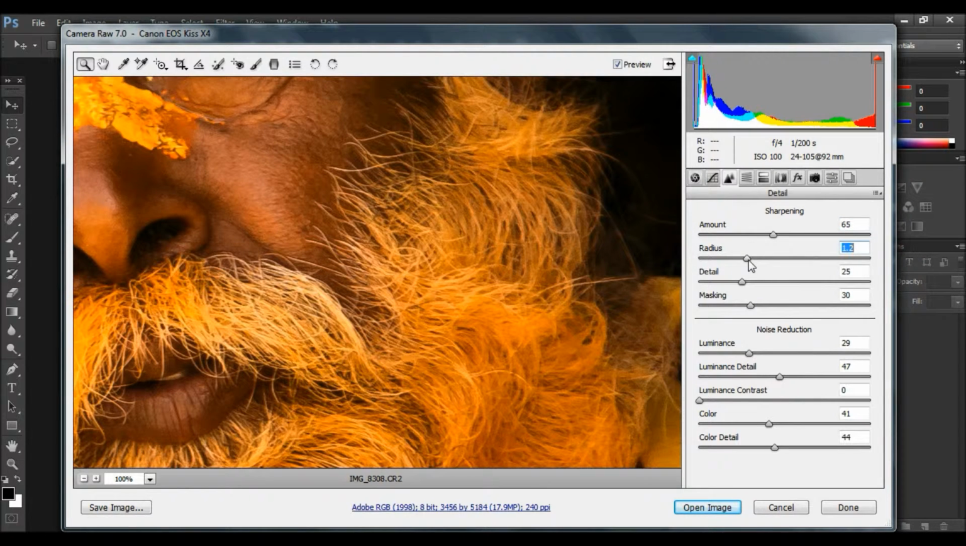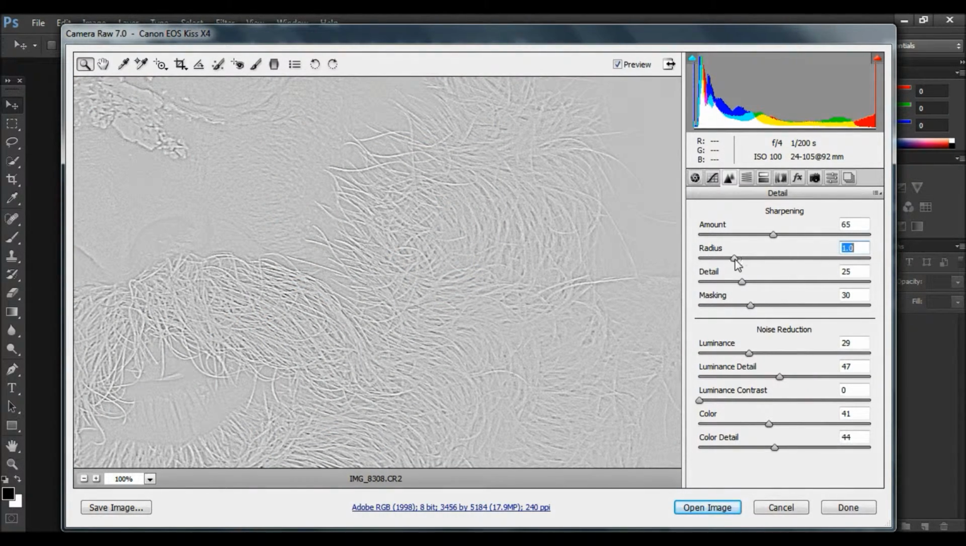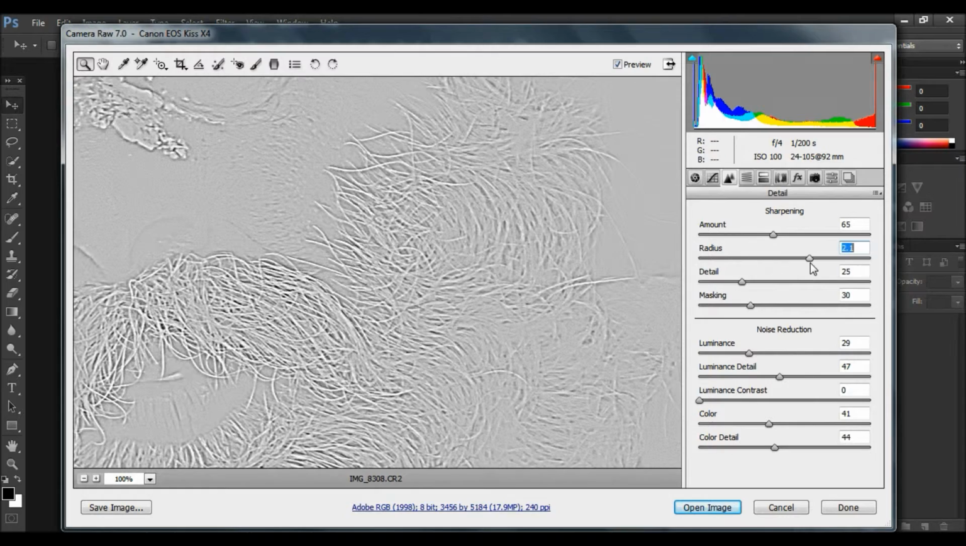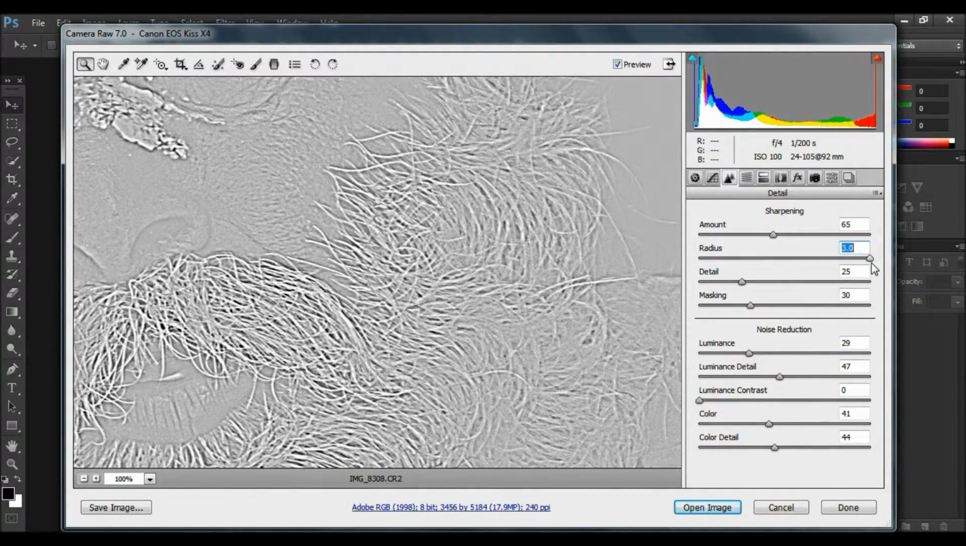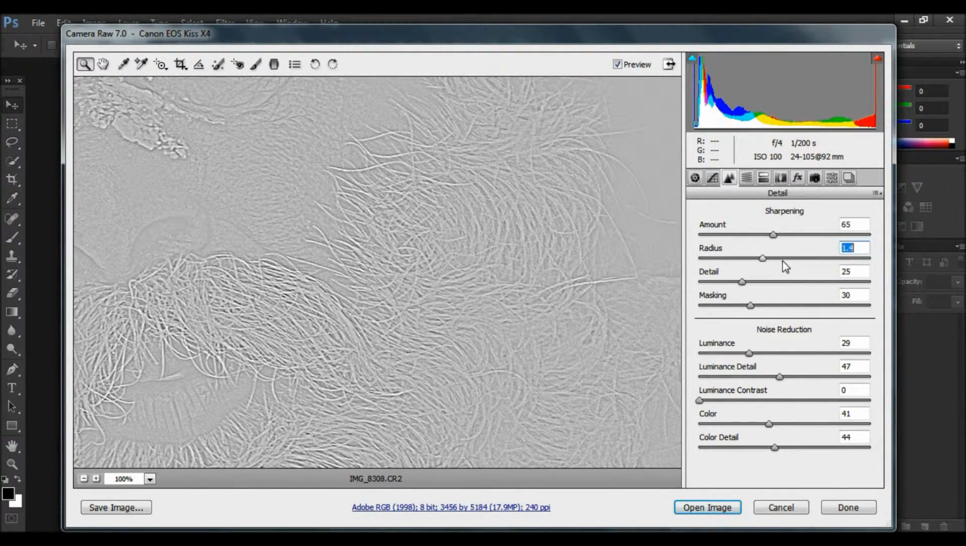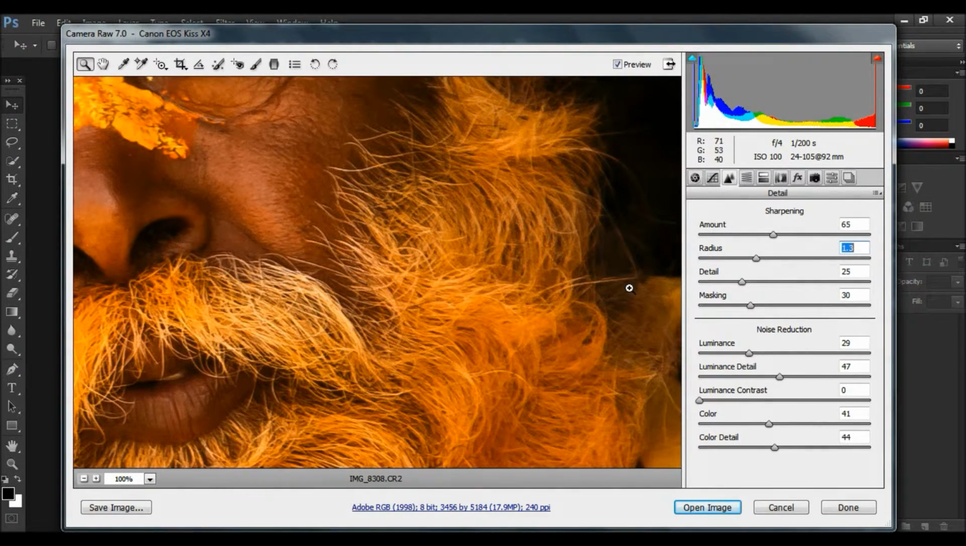Next is the radius. Now the radius controls how much width the halos have, how thick they are. You can see here, if I go from 0 up to 3.0, how thick the halos get. I wouldn't recommend going less than 1 or more than 1.5. Generally 1.3 seems to be effective here.